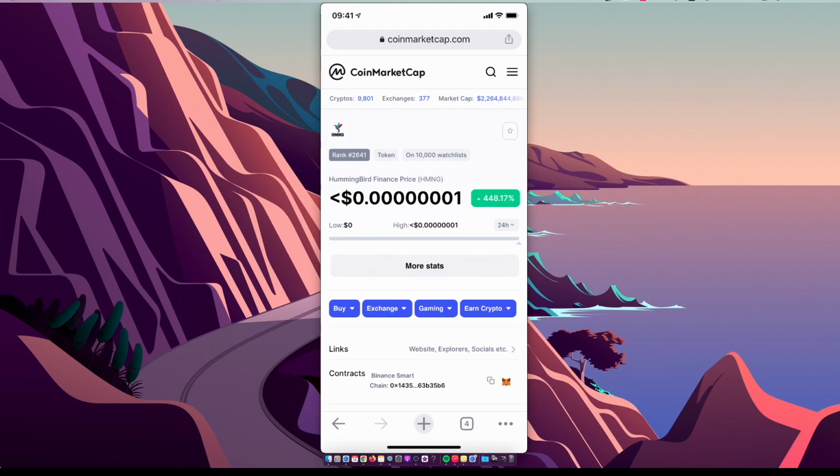Guys, in this video I will show you how you can buy HummingBird Finance on Trust Wallet via PancakeSwap. It's really fast and easy, and let me show you how.